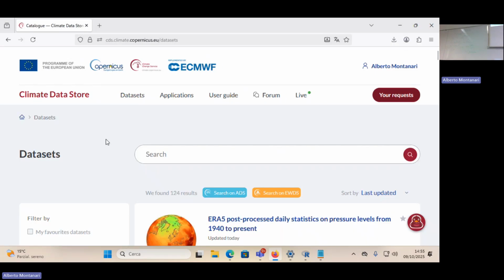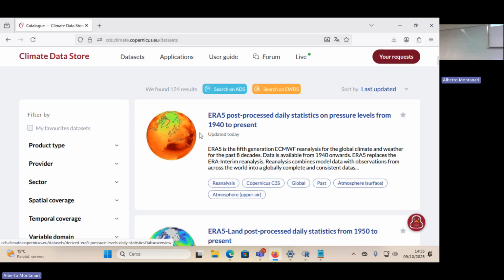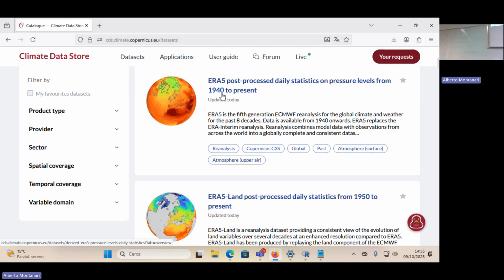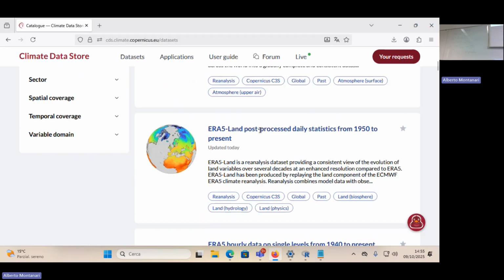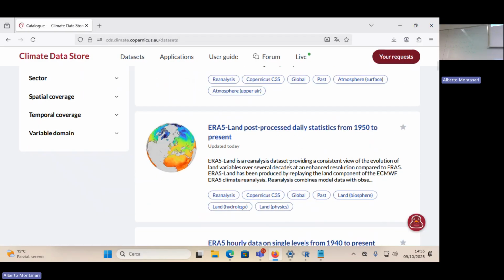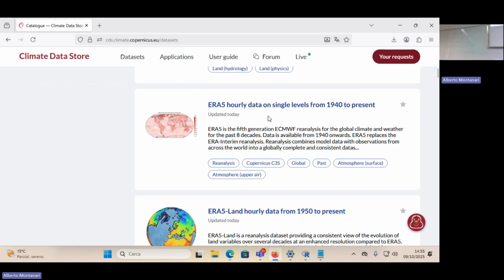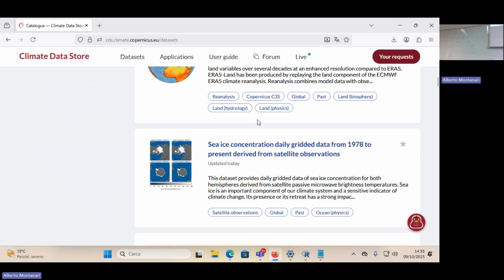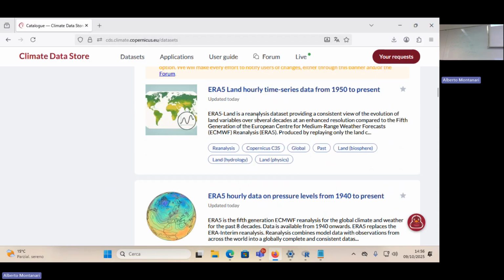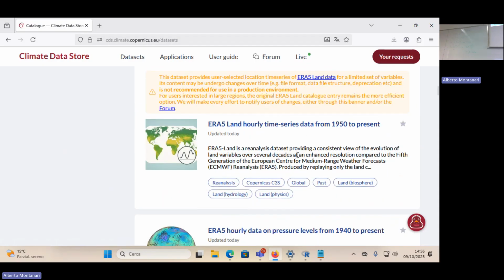If you click here, a lot of these, really. These are pressure levels, for instance, from 1940 to present, ERA5, daily statistics, which means, look here, a lot of land variables over several decades, and here many others, okay, hourly time series from 1950 to present. This is really amazing. They made available this hourly data of several meteorological variables and land variables in general.